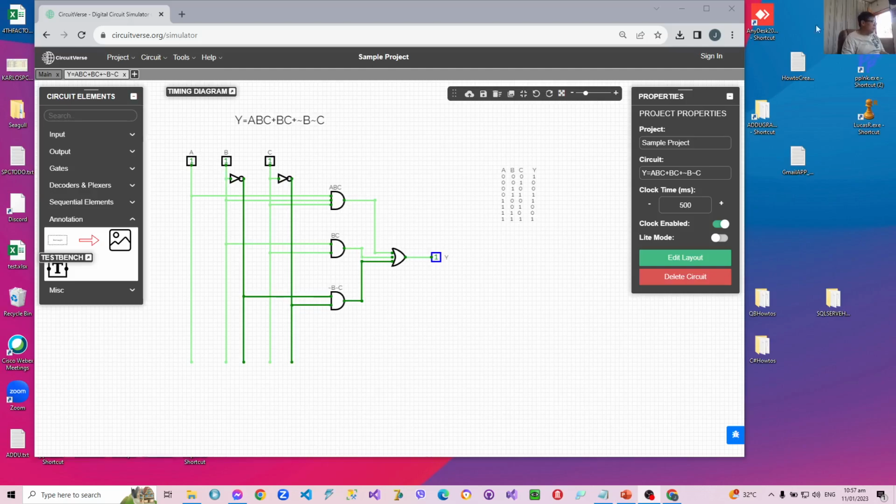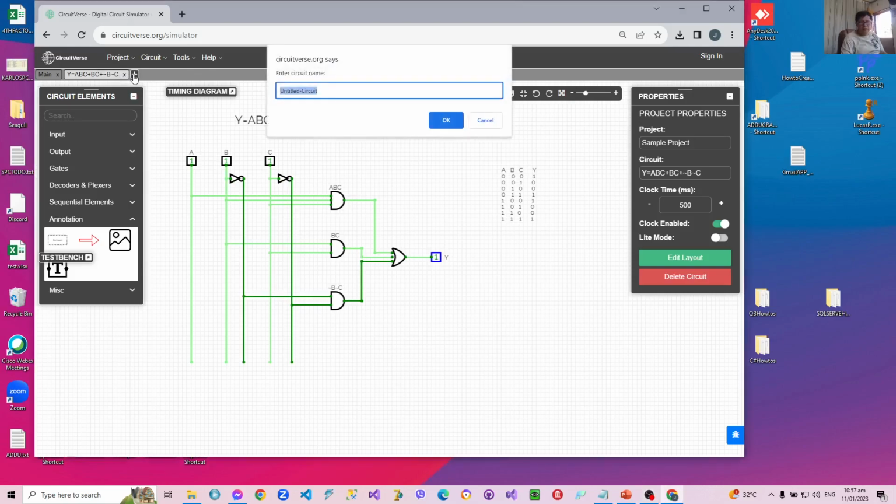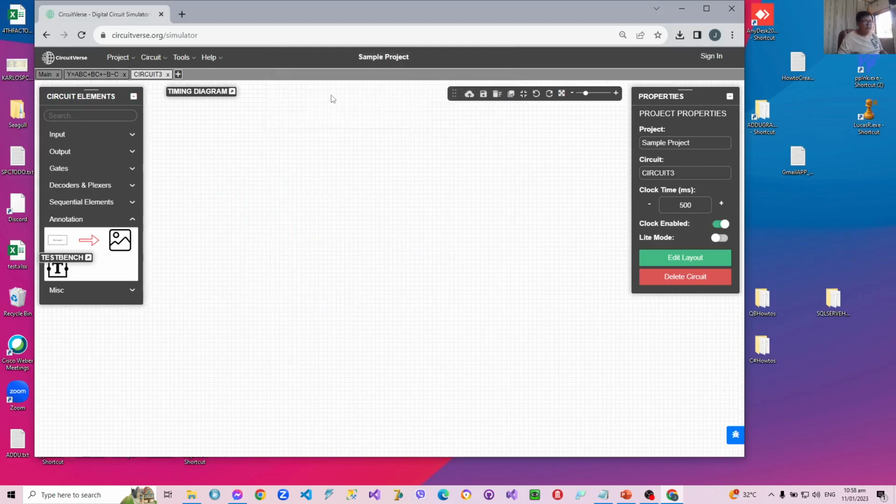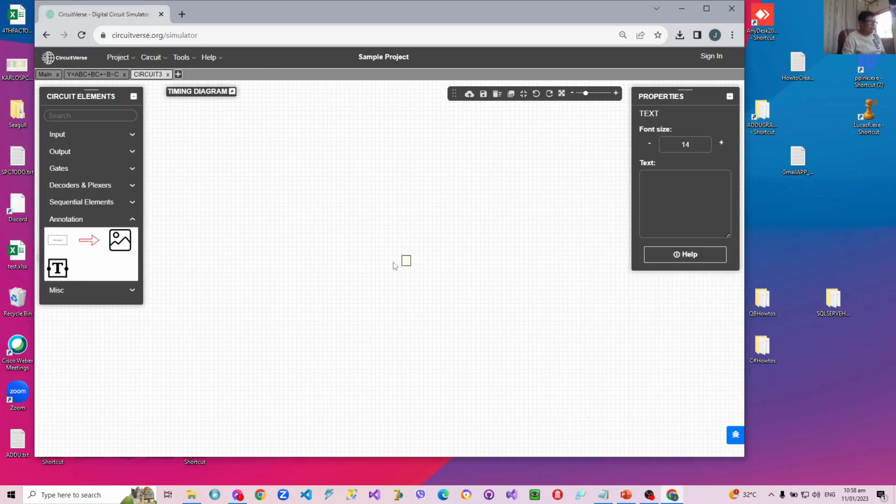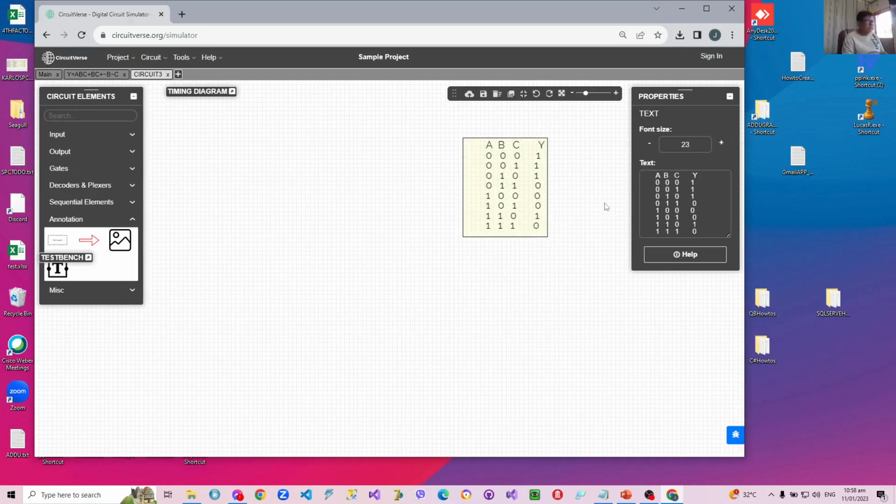Without further ado, let us head over to CircuitVerse and click the plus sheet button. Okay, and then we'll try this. We'll name it circuit C, being the circuit 3. I think that's more appropriate. Then let me put the truth table which I prepared into a text annotation tool. This time we are given a truth table and we will construct the circuit. This is it now. Let us construct the circuit.